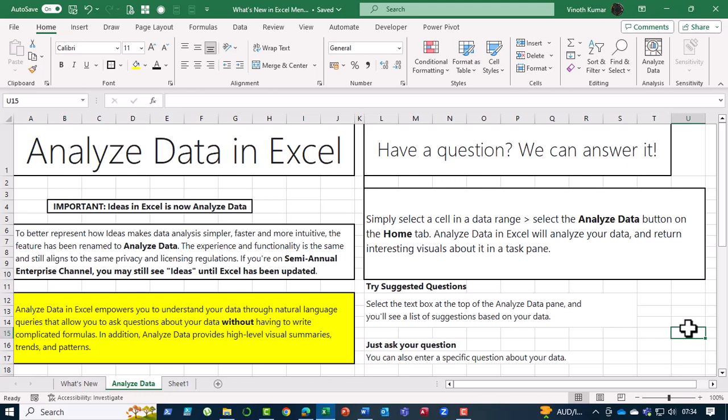So what is Analyze Data? Is that a brand new feature? I will say no, it is not. We had a feature called Ideas earlier. Now it has been renamed Analyze Data, and it will still be shown as Ideas if you are using any of the following licensing patterns below. The advantage of using Analyze Data is that it works very fast and you don't really have to worry about it. And as I told you a little while earlier, it is available in your Home tab after the Find and Select ribbon.